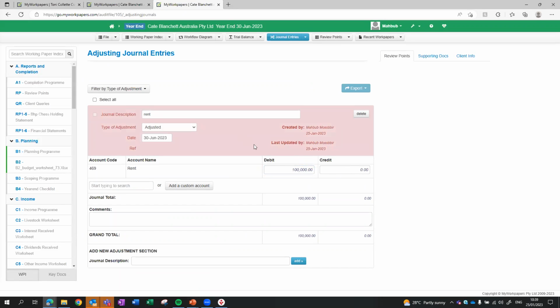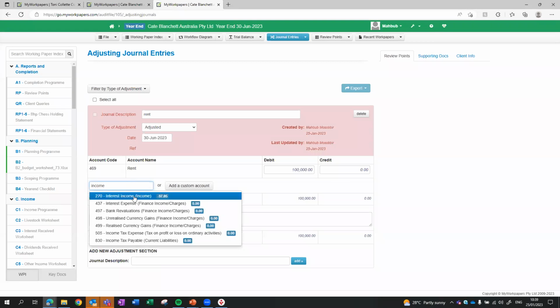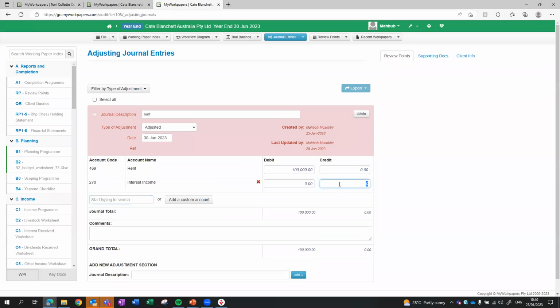Because I haven't credited the debit, of course, it's gone pink. I will put in income, and oops. I'll just map this up to make my life a little bit easier right now. And as soon as I balance that, it's gone grey again. And of course, I can put some comments into here as well. The idea is I can add journals as I wish. Once I've done that, I can choose the individual journals, or I can select the whole lot.